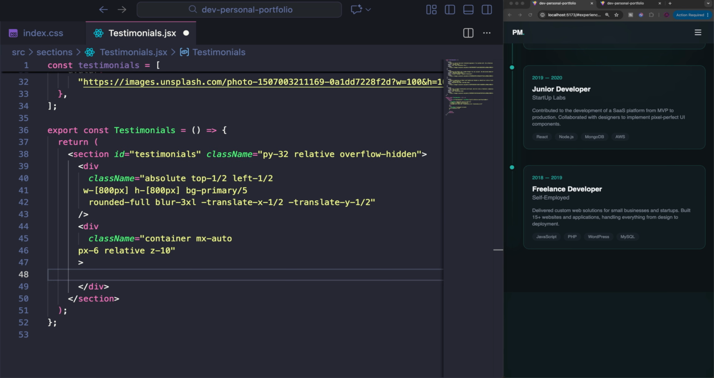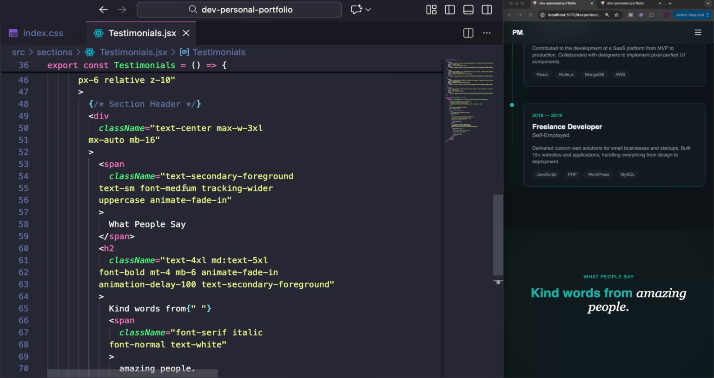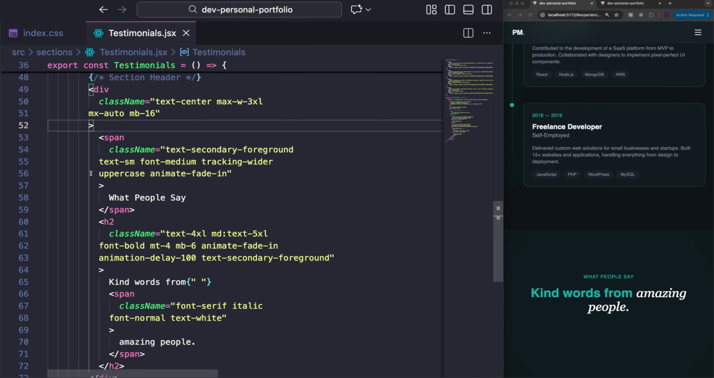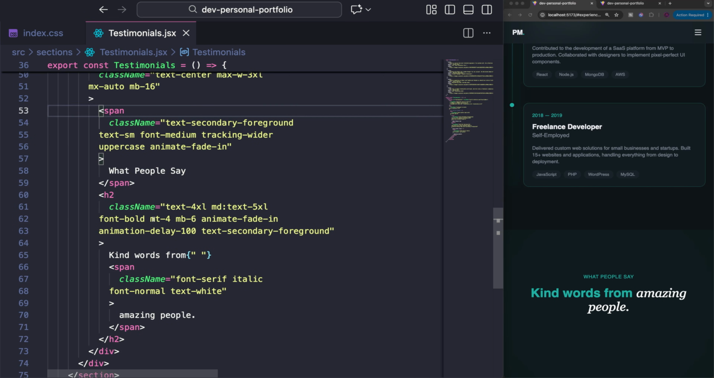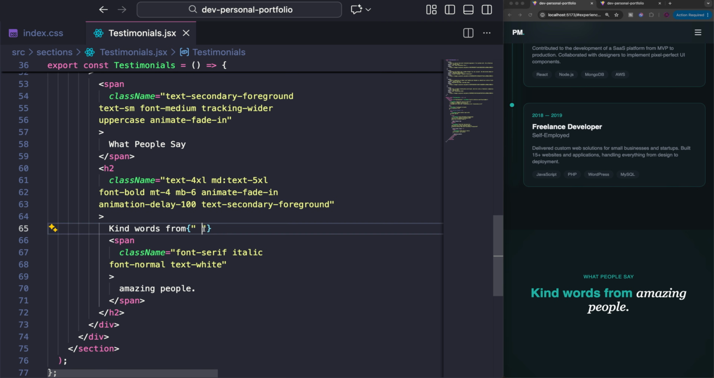For the header section, I'm not going to show myself writing it because we've done it already four times, but here is what you need to put. This is the section header. This time it's going to be centered like the project one. You're going to apply a text center, a max width, margin X auto, and a margin bottom of 16. Then you do the same kind of manipulation we did with this pen for the first section. You uppercase it, and then on this one you use an H2 and a span to write the different fonts. One minor change that I made was using this notation for adding an empty space instead of just adding it over here, but you can do whatever you want.